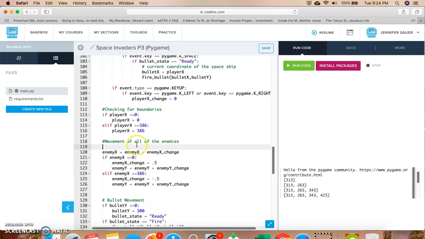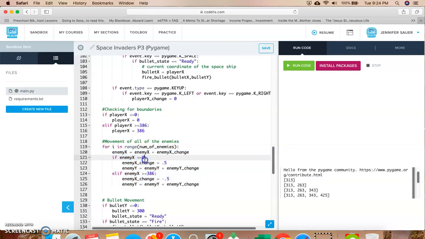So we're going to run a for loop for all of this. So for I in range, and we could do 6, but we're doing num of enemies, because that way if I wanted to go back and set a different number of enemies, it would still work. So all of this needs to be indented. It's going to run in there.